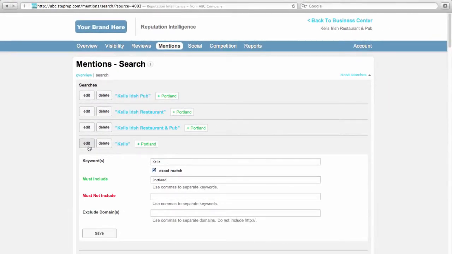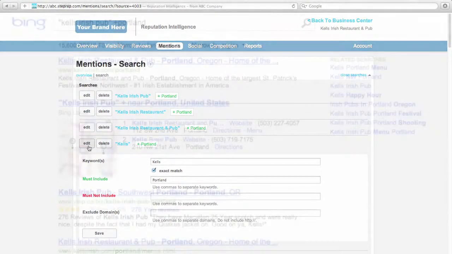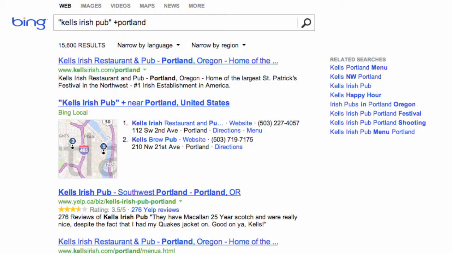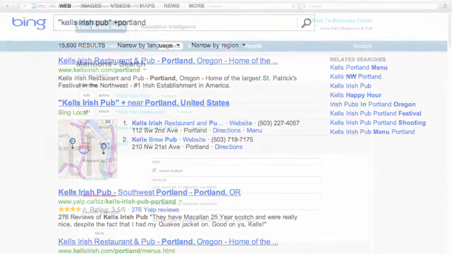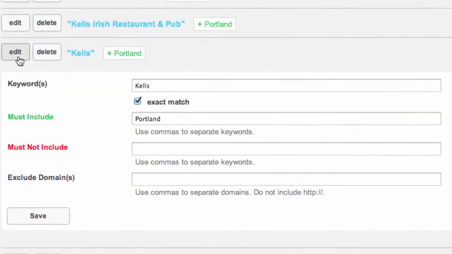Alternatively, searches that are too refined may limit the content. It is wise to test the searches in Bing to make sure content is relevant. Use the must include or must exclude options to fine-tune your searches.